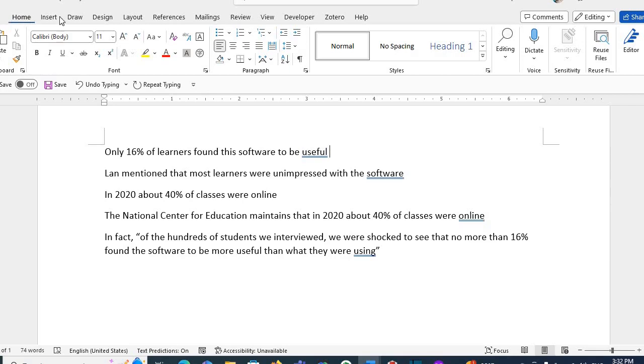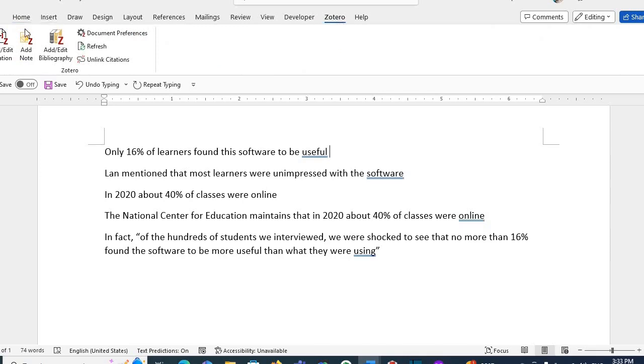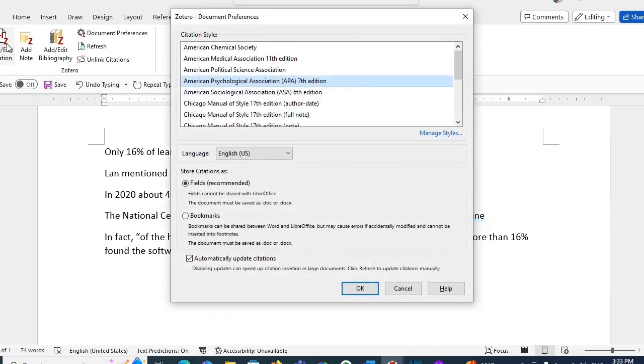So what I'm going to do is up on my top, I have the Zotero link. Now, if you don't have the Zotero link, I made another video on how to add that into your Word, but I already have it, so I'll press Zotero, and then I want to add citation. Now, this is the first time I'm using it for this source, so it's going to ask me which citation style I want to use. And I want to use APA 7. So I'm going to press that, and then I'm going to press OK.